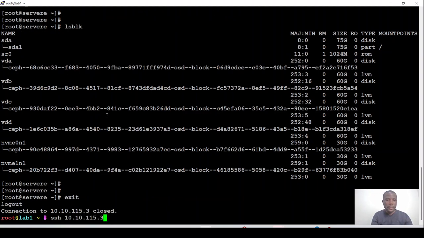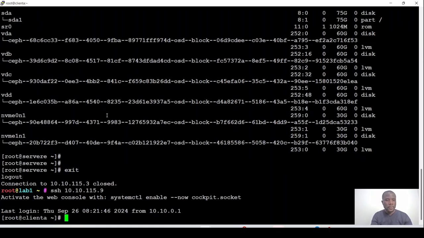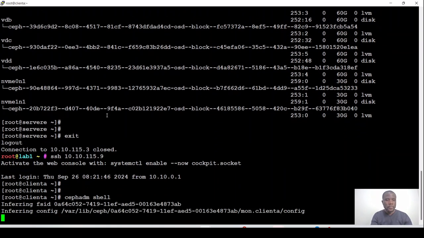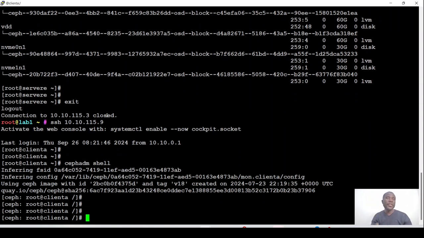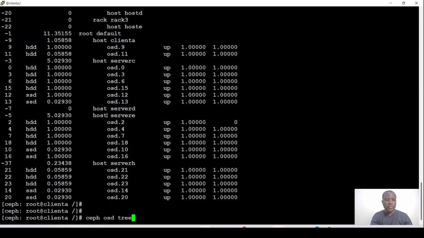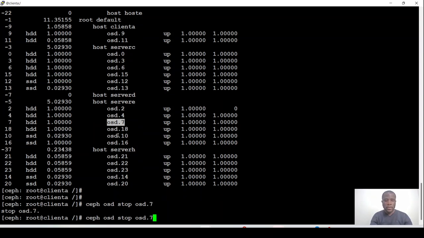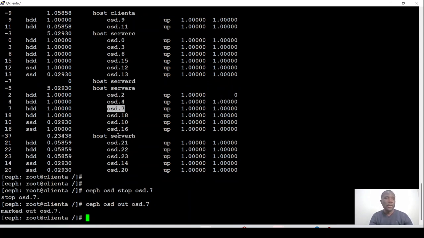So we remove them from the CLI. The first step to remove an OSD from your cluster is to stop it and mark it out. We have first to stop OSD 7. And our next step is to mark it as out. At this moment, when you mark it as out, the cluster restarts rebalancing of the data.